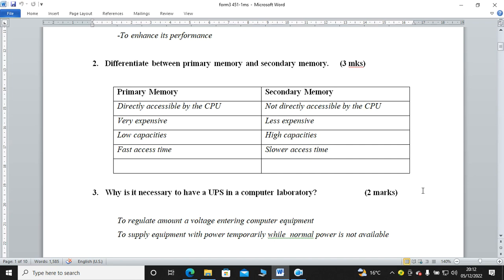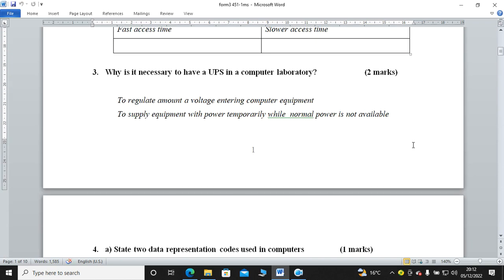So the next difference is that primary memory is very expensive, secondary memory is less expensive. Then we have primary memory, they are low capacities, whereas secondary storage is high capacities. Primary memory are fast, that is access time, whereas we have slow access time on the latter. Then why is it necessary to have a UPS in computer laboratory? This is Form 1 introduction to computers.